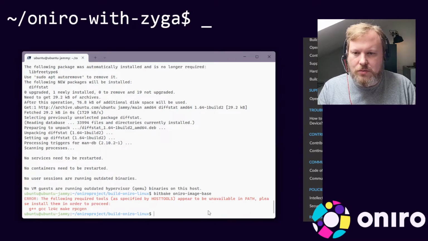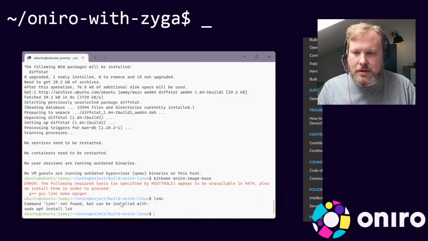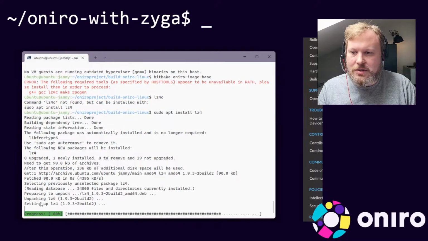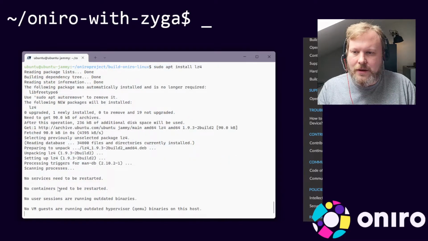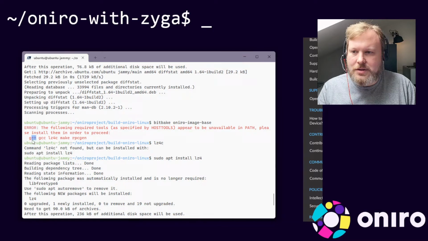So let's try to run Bitbake again. Bitbake tells us that there is no compiler and there are a few other programs not available. Let's start with this one. This is an interesting case. The lz4c program is actually available in a package called lz4. So again, let's keep copy pasting these commands until we have all of the dependencies available.